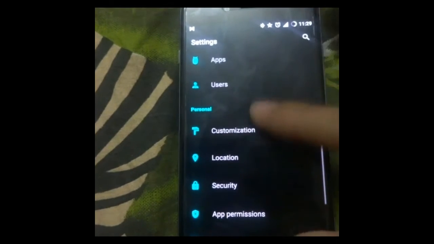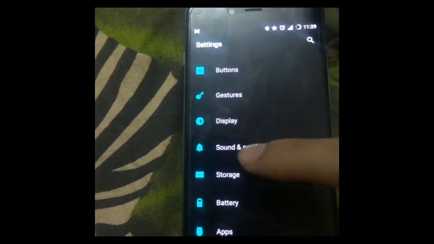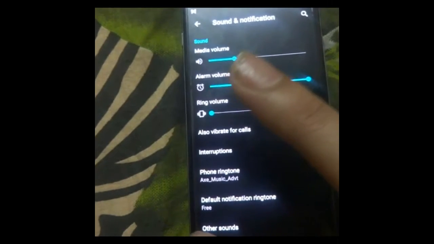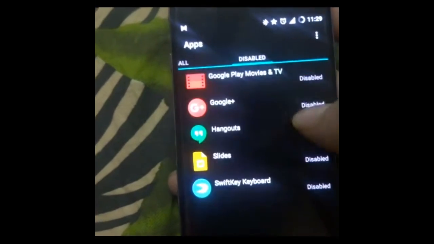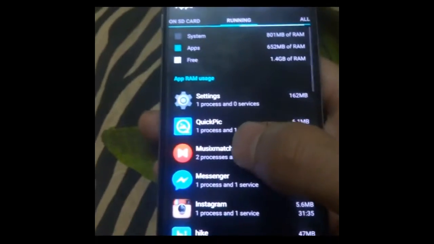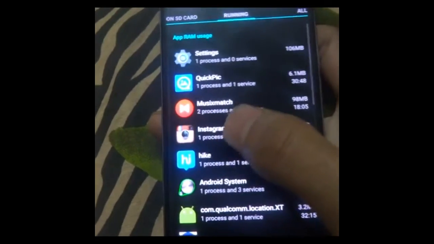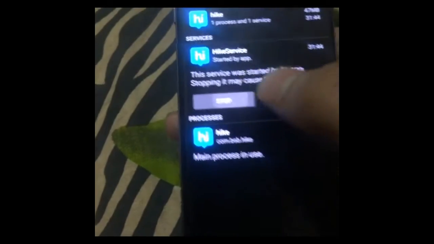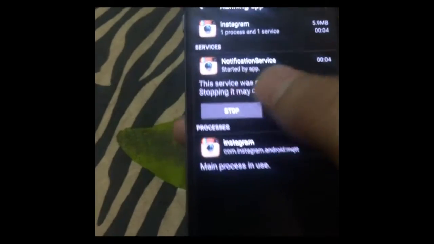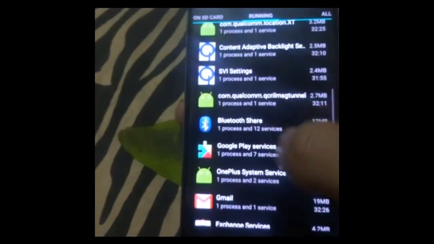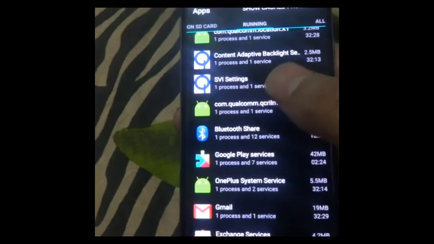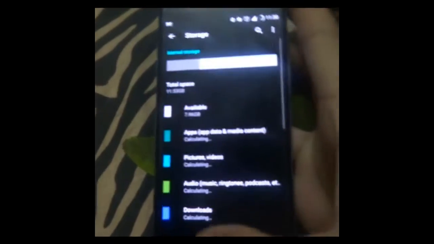Next one, you have to go to your storage and find the apps which are consuming your battery. So you have to just go to the running apps. These apps use your RAM and also your battery, so make sure you turn them off manually. So I will do it now. When I don't need Messenger, I'll just stop it. I don't need Instagram, I'll stop it. I don't need Hike, I'll stop it. Yeah, these are your Android processes, so don't force stop them, otherwise you will be in big trouble. So that was one.